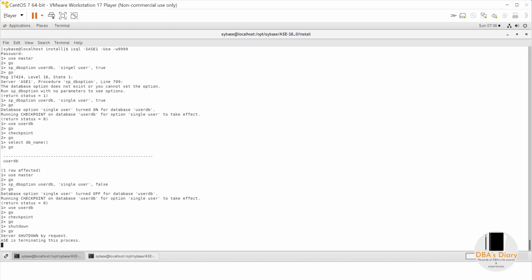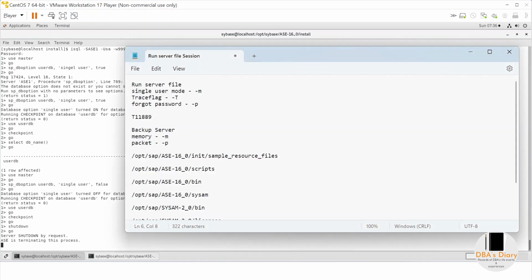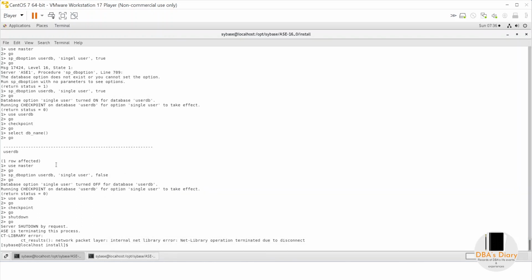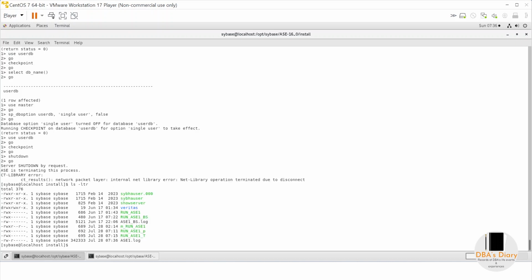So we talked about the -m option. So now let us talk about the forgot password, right? So let us do that. But one thing you have to keep in mind: this forgot password will display the password only at the console level. It will not write into your error log. So you have to copy from here. Okay, so let me start the server again.